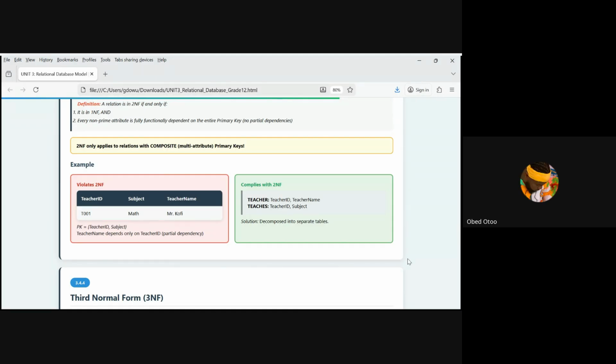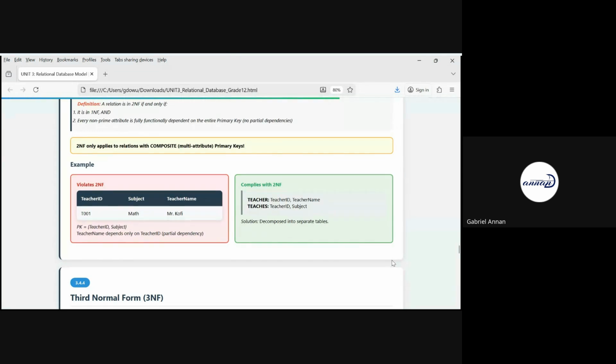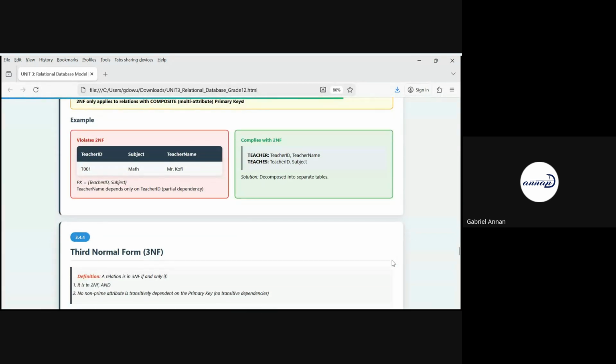So we are saying that we have to normalize it to ensure consistency and to eliminate redundancy. Yes, sir, I get you, sir. So can I move on? Yes, sir.